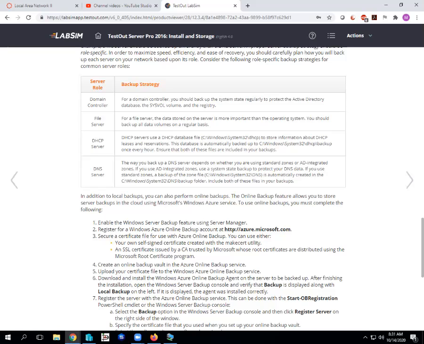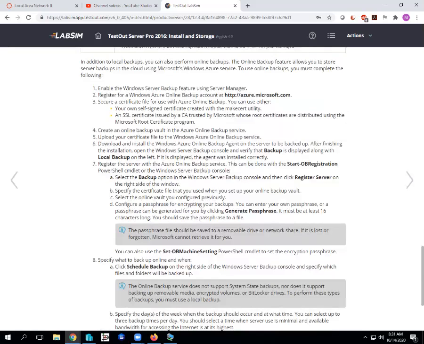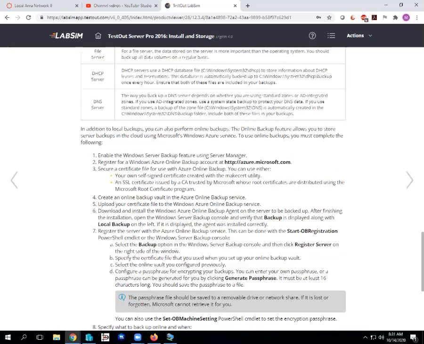DNS is typically Active Directory integrated, so if you back up the system state, you get it. If you're running a non-Active Directory integrated one, there's a backup folder under System32 DNS backup, and you can grab it. But if you're running Microsoft, I really don't think you'll want to run it unless it's Active Directory integrated.